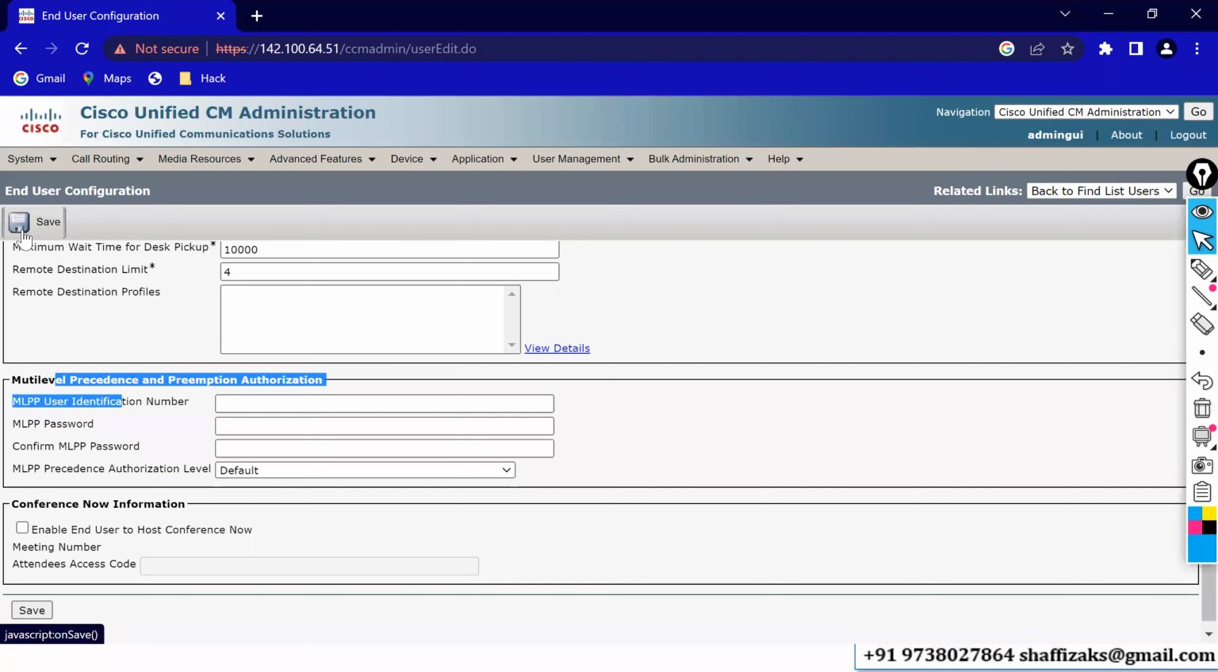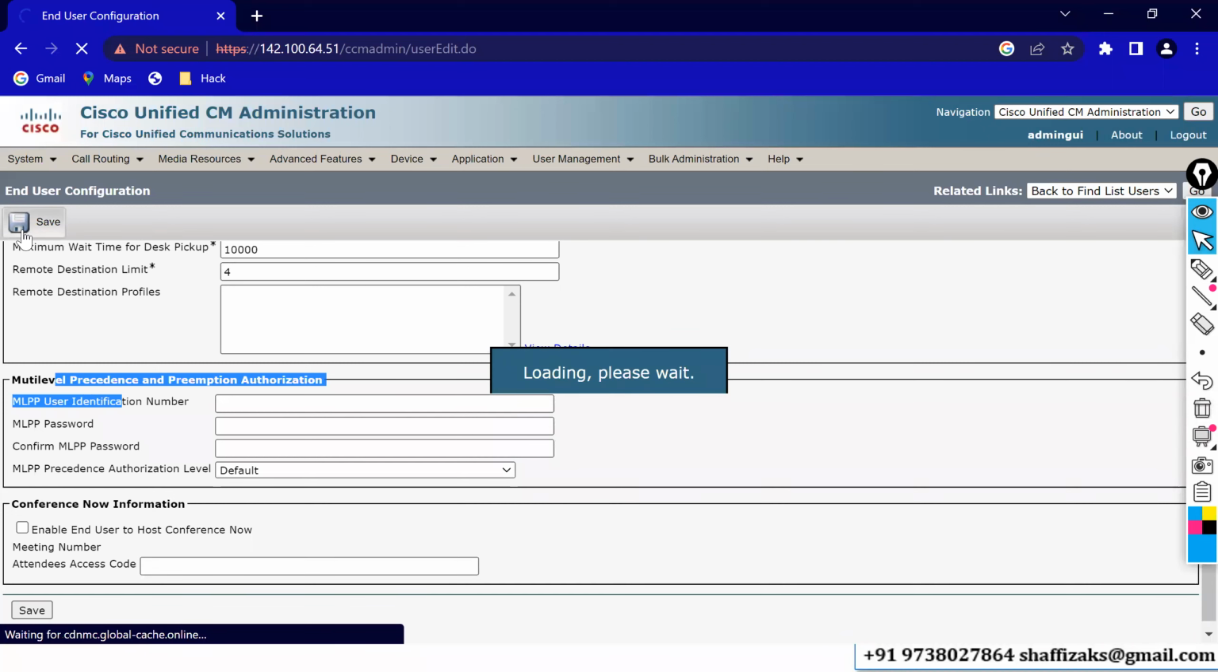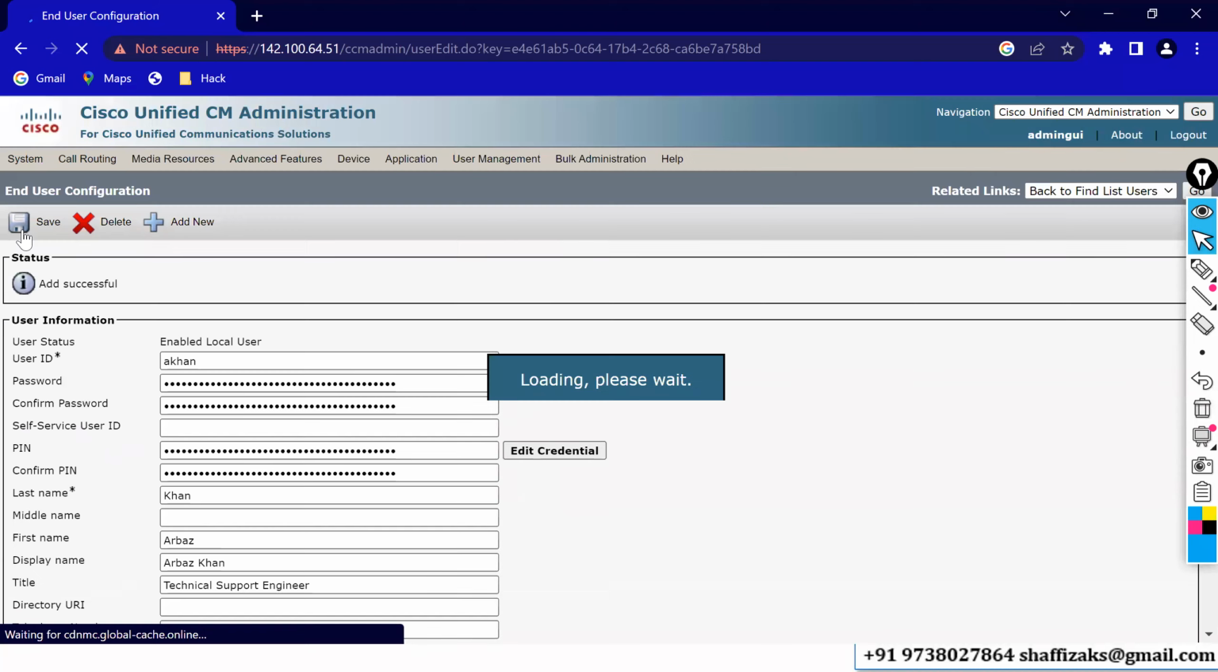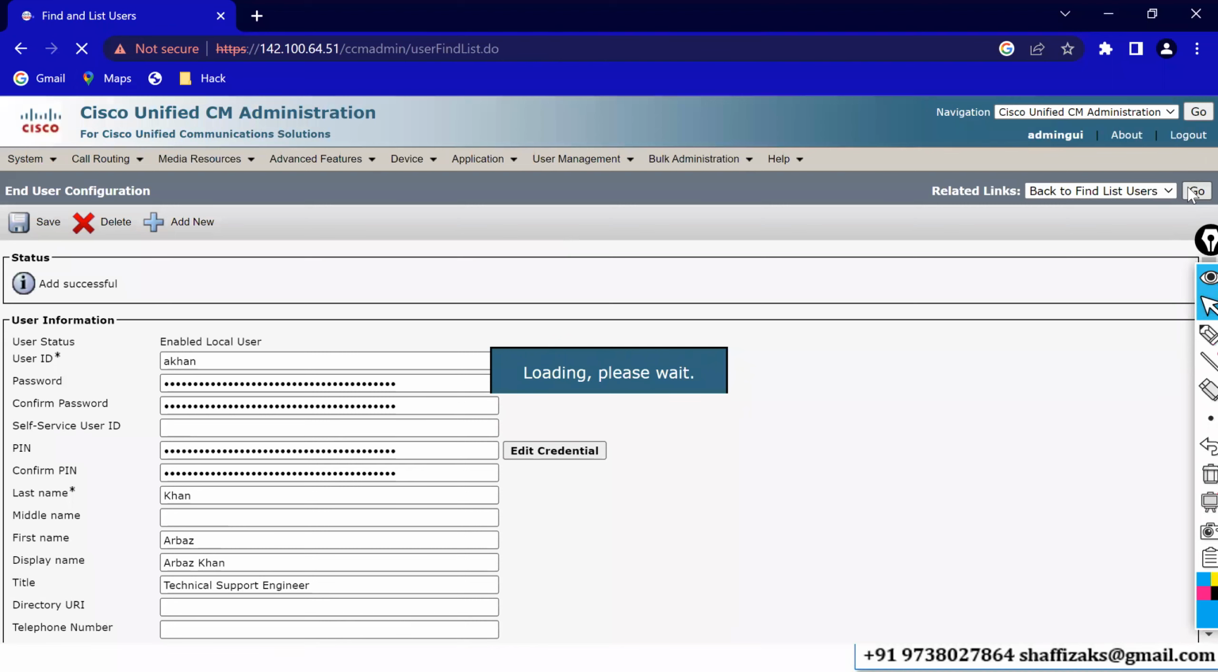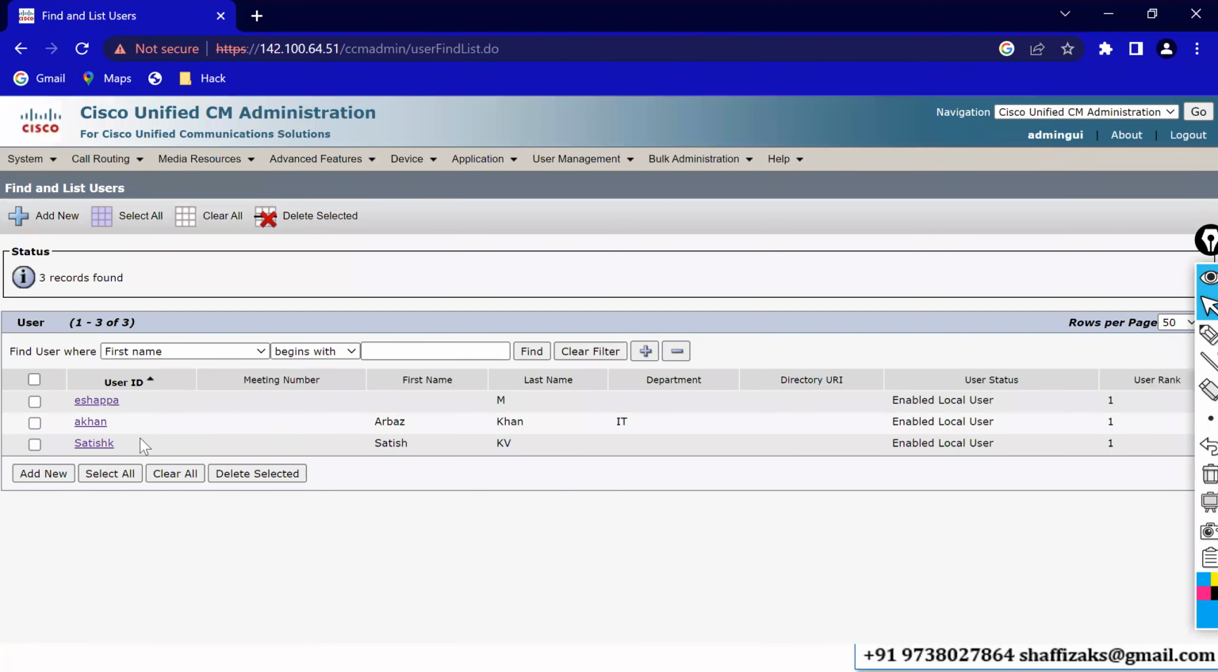Now I'm going to save this one. Now I have created one user, A Khan, Arbaz Khan. That's it. That's how you can create the end user. A Khan I have created. Now, what is the use of this user?